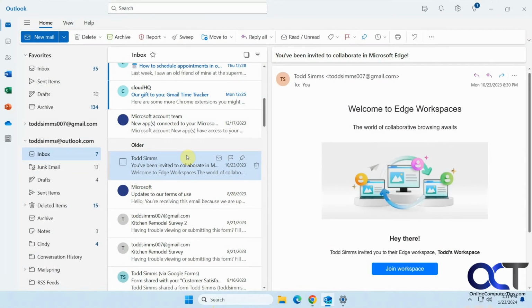Hi, in this video we're going to show you how to set up automatic replies in the new Outlook for Windows email client. So you may or may not know that this is replacing Windows Mail, or depending on when you're watching it, it already replaced Windows Mail, but you could still do the out of the office or automatic replies if you need to do so.